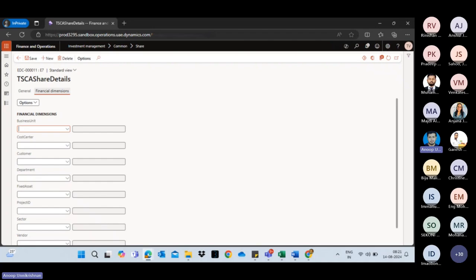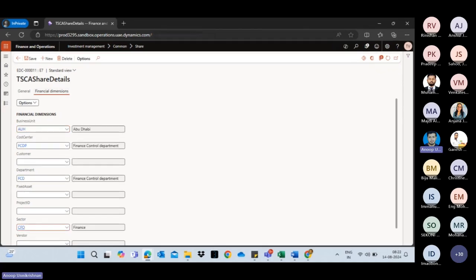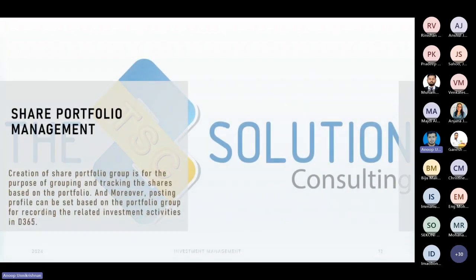If you have defaulted that at the share master level itself, the system will automatically fetch all these values from the share master to the transactions, so that it will be time saving and much more productive as well. Now, after entering all these financial dimensions, you just save the master and it will be available for you to perform these transactions.